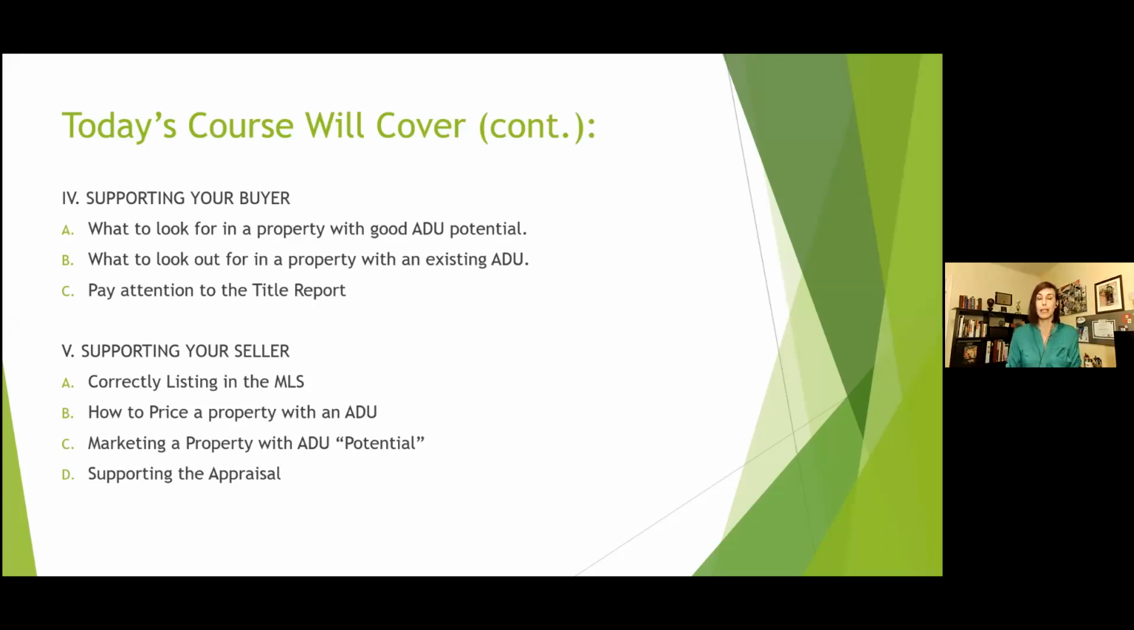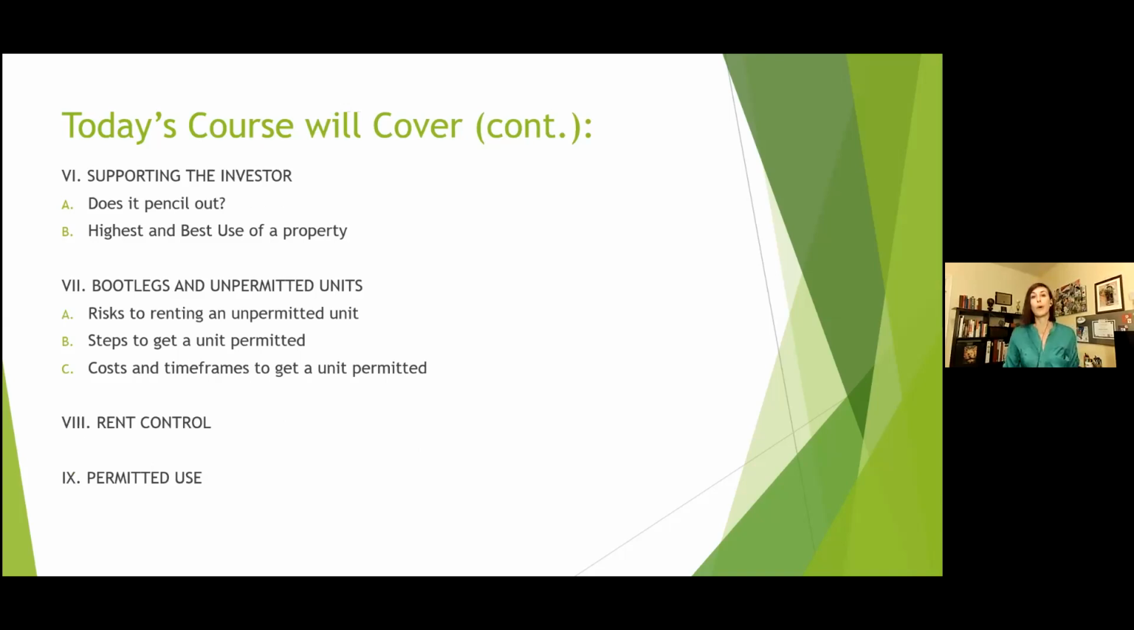That's going to be the biggest hurdle as a realtor to overcome, is making sure that you get that great offer, but making sure that the appraisal is actually going to support the value, or doing everything you can to assist with that. And then supporting your investor, helping your investor understand, is this going to pencil out? Does this project make sense, and how to compare different projects based on their ADU potential, determining the highest and best use for a property.